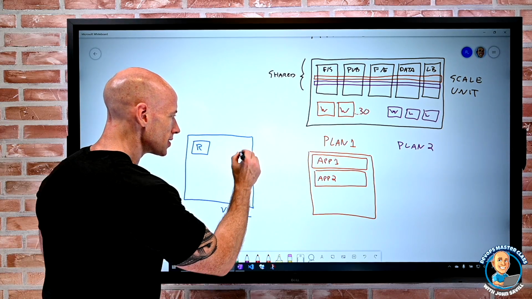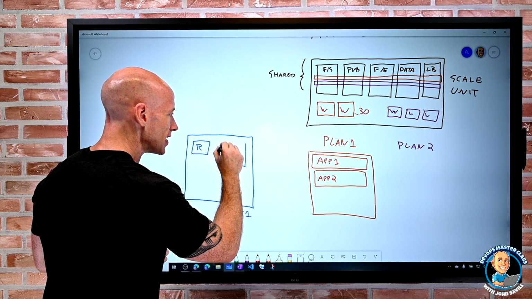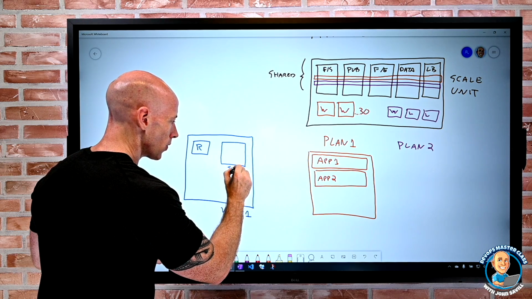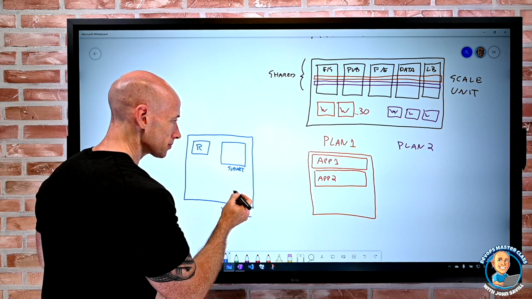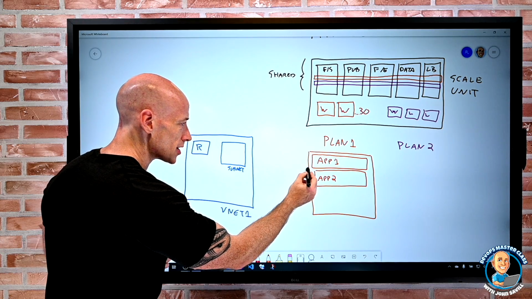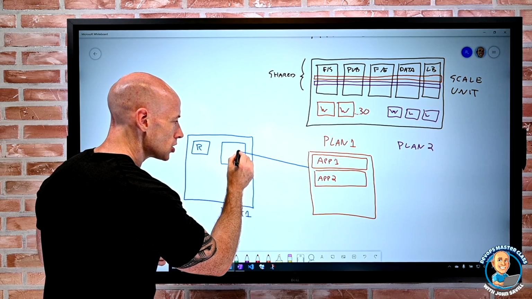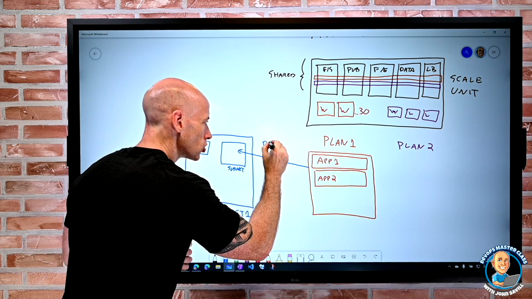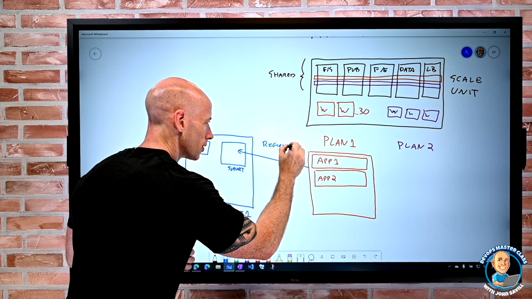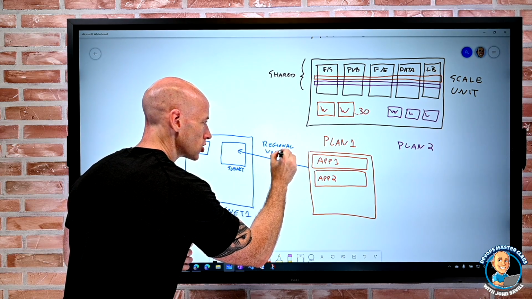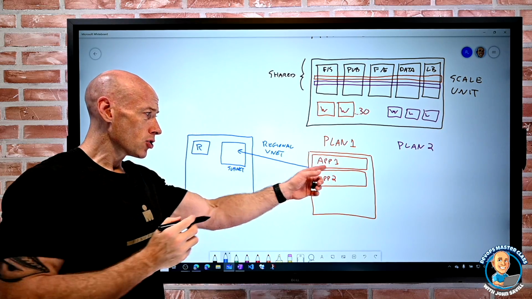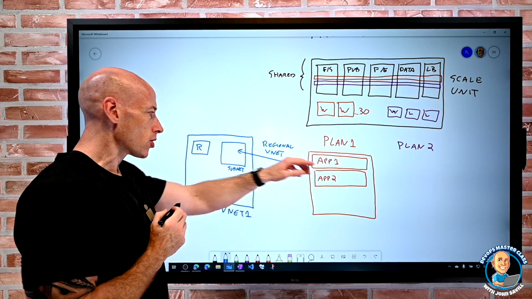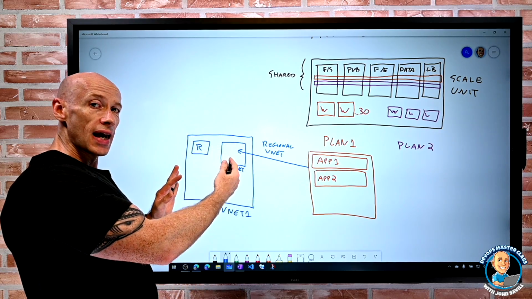But one of the options is this regional VNet integration. So I have a certain subnet, and basically the app service plan integrates in there. So I have this regional VNet integration. So now it can talk to things. All of those apps within that plan can talk to things in that VNet or that are connected.